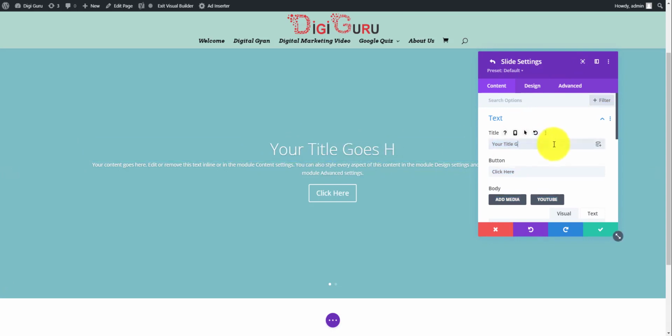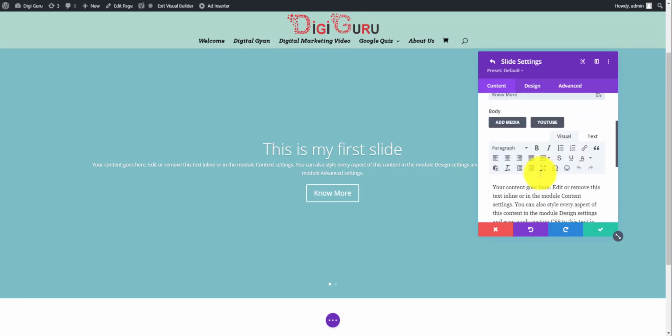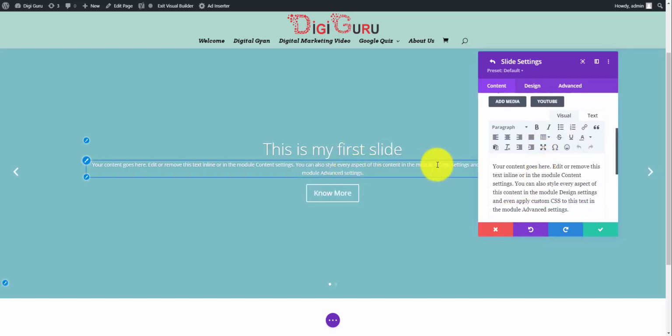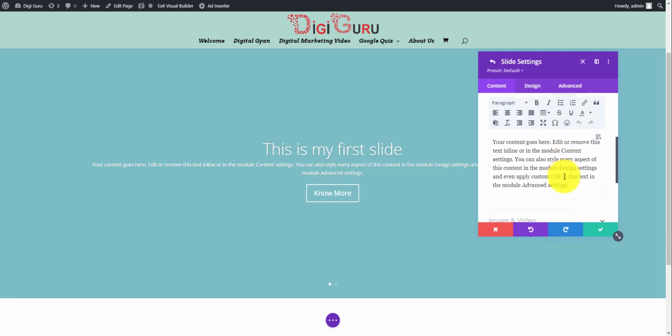So I'll change this to this is my first slide. Now then click here, I can say like no more, and this is a sample text description which is written, so I'll leave it as it is written out here.